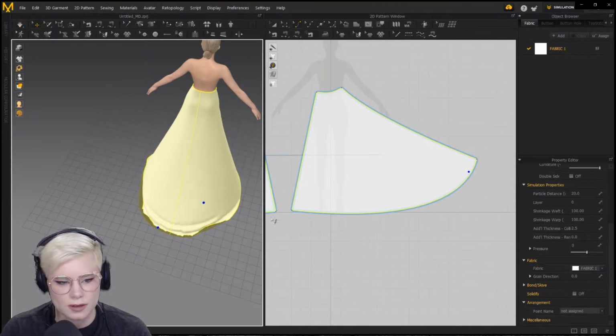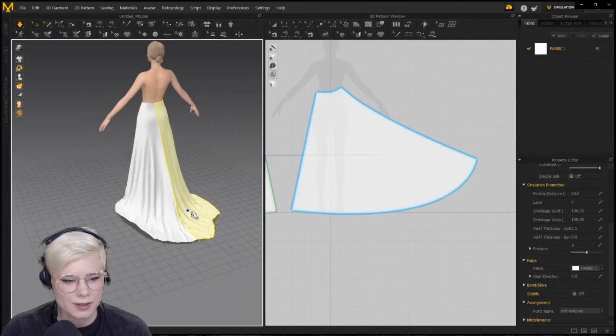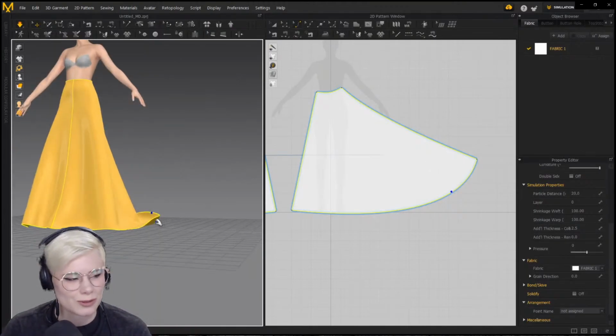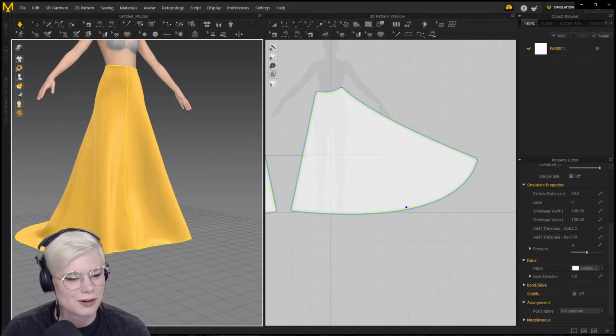Yeah, so here I'm just trying to have the skirt lay flat using pressure, because I am trying to create the petticoat without having to do the entire tool structure underneath it.